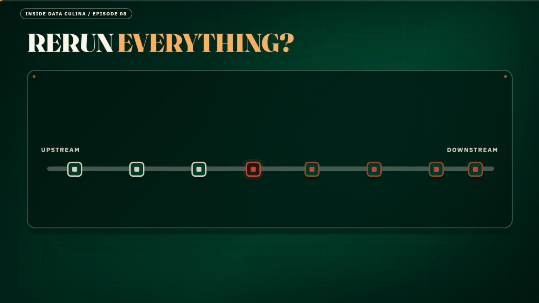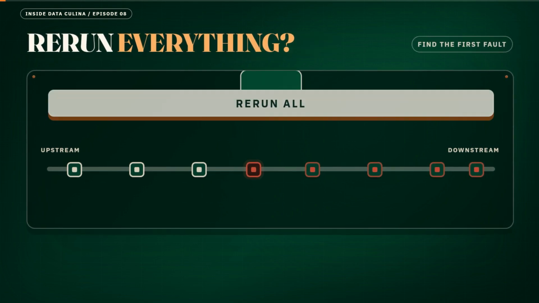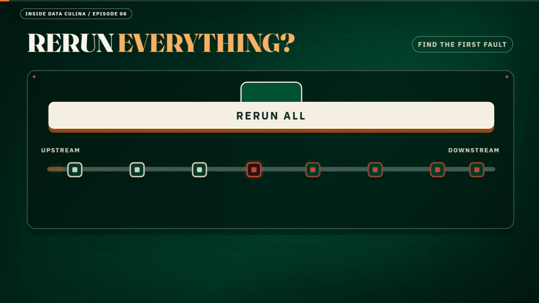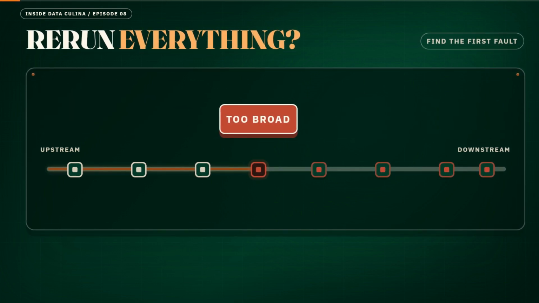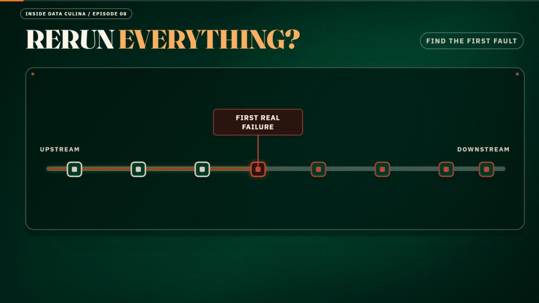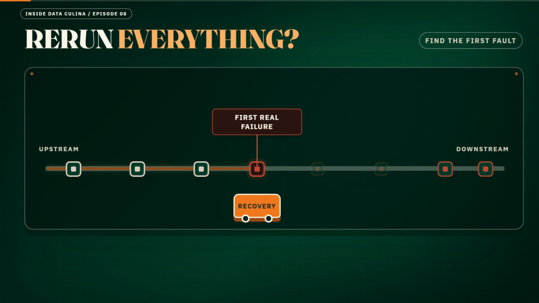The most expensive recovery reflex is also the simplest. Rerun everything. Data Culina starts with a different question. Where did the first real failure occur? A failure is a location in a dependency chain, not permission to reset the whole platform. The framework turns that location into state you can inspect, contain, and recover.